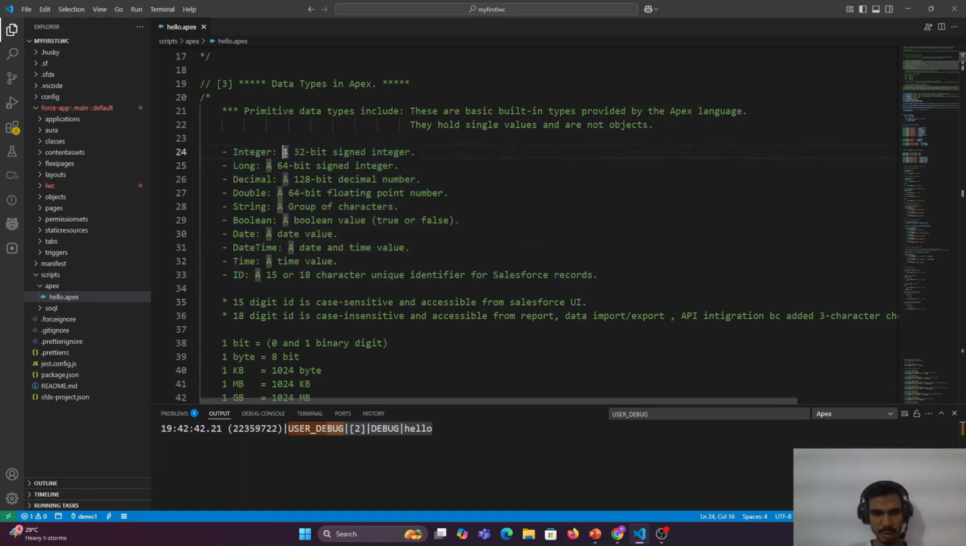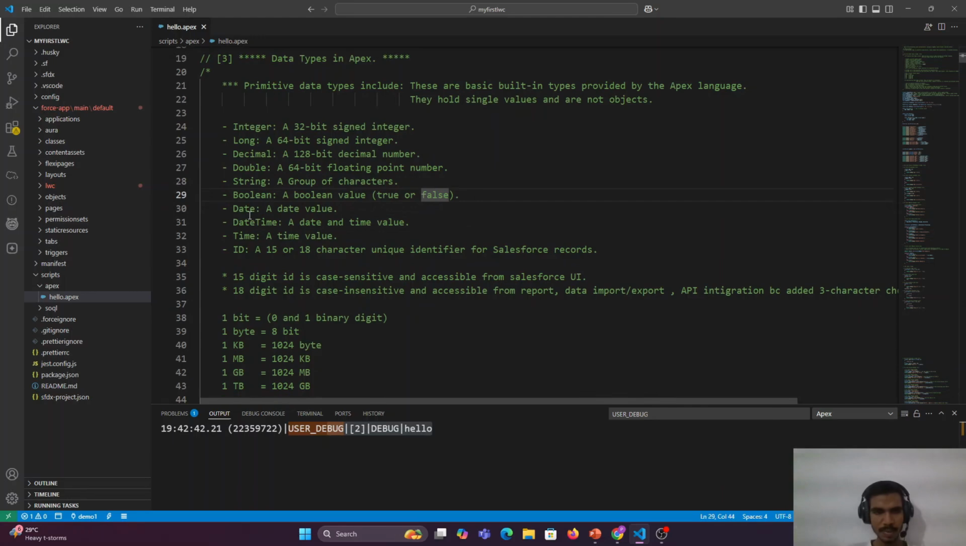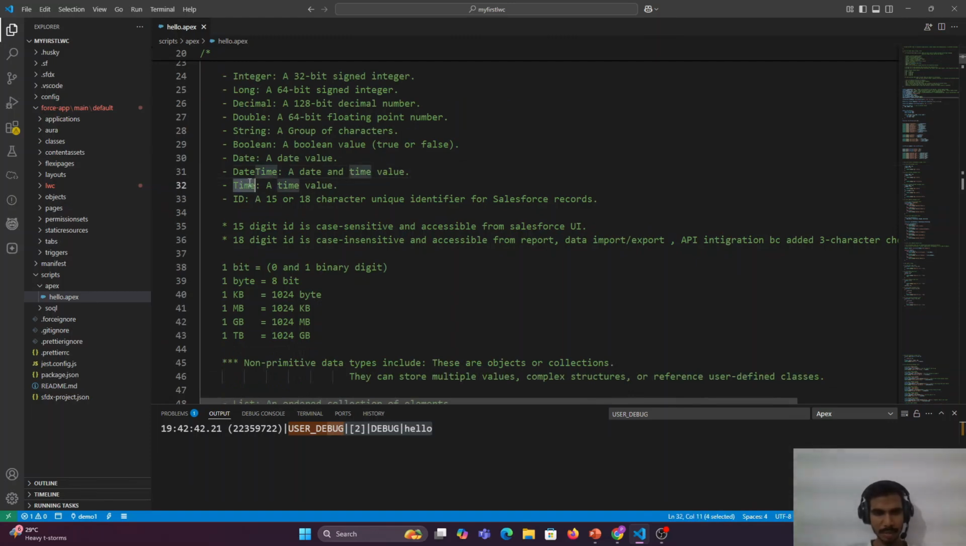If you want to store an integer value, it is 32-bit in size, the same as long at 64-bit. Decimal stores decimal point values at 128-bit, the same as double at 64-bit, where floating point values are supported. String supports a group of character values, boolean data type stores true and false values, datetime stores date and time values, the same as time stores time values, and ID is a unique data type in Apex.